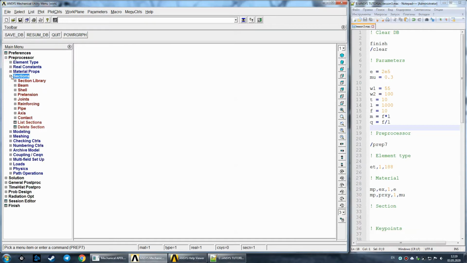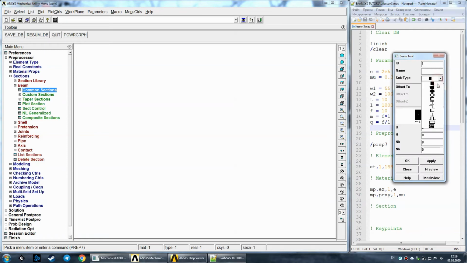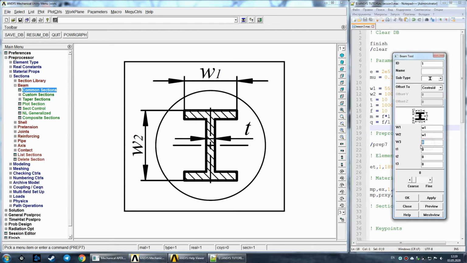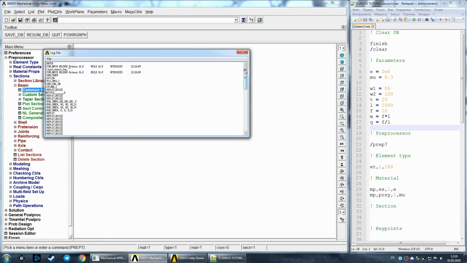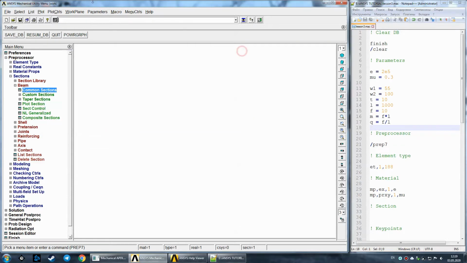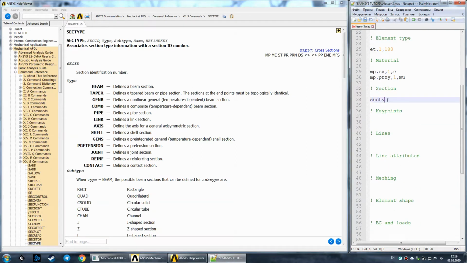As opposed to link element, now we must specify the section. In common beam sections there are 11 preset sections, and in our case we need the I-beam. Let's specify the parameters according to our scheme. The sec-type command is used to set the sections for links, pipes, beams and shells.